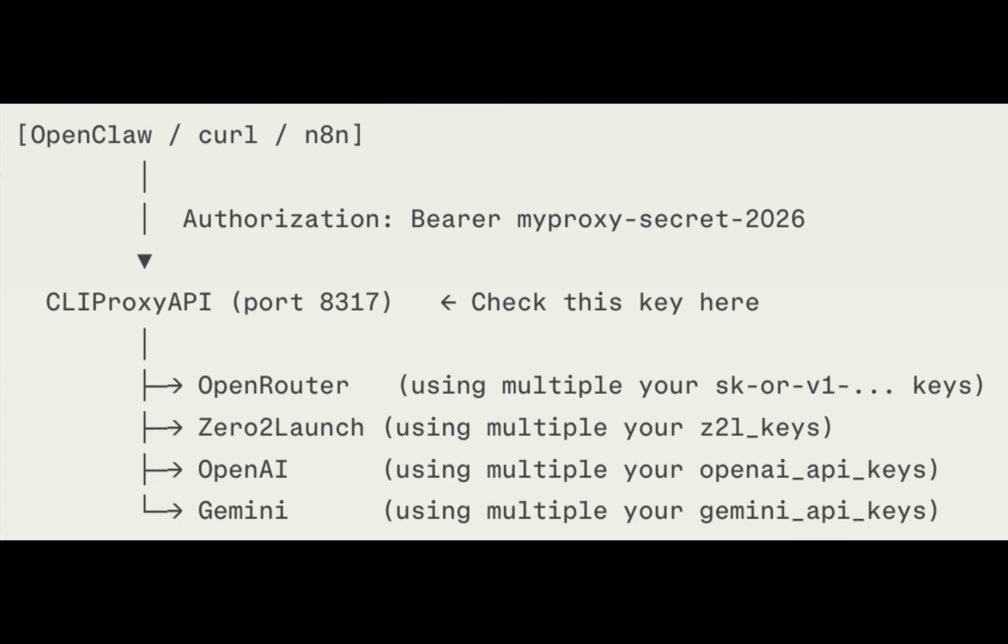Here's the flow. We use OpenClaw bot, or even N8N workflow, to send a request to CLIProxy API. Inside the header of the request, it includes one authentication key. That key is used to access CLIProxy. Then CLIProxy receives the request. It checks the key and forwards the request to a provider, like OpenRouter or OpenAI, Gemini.